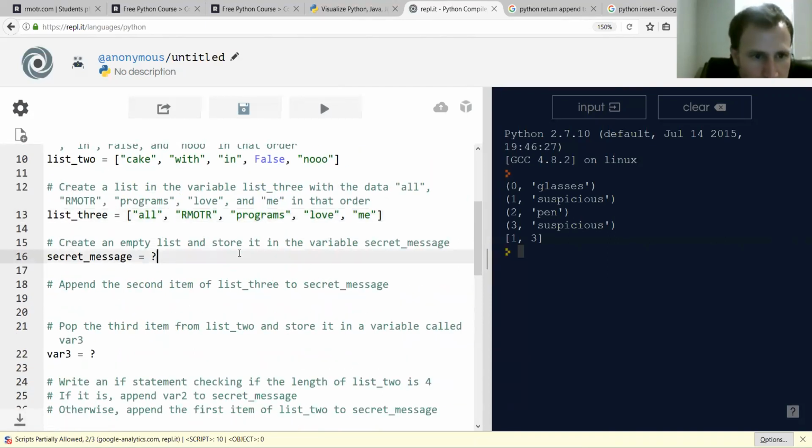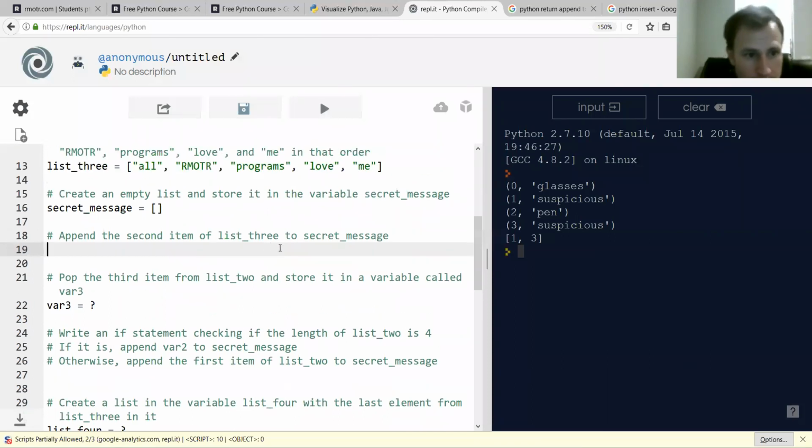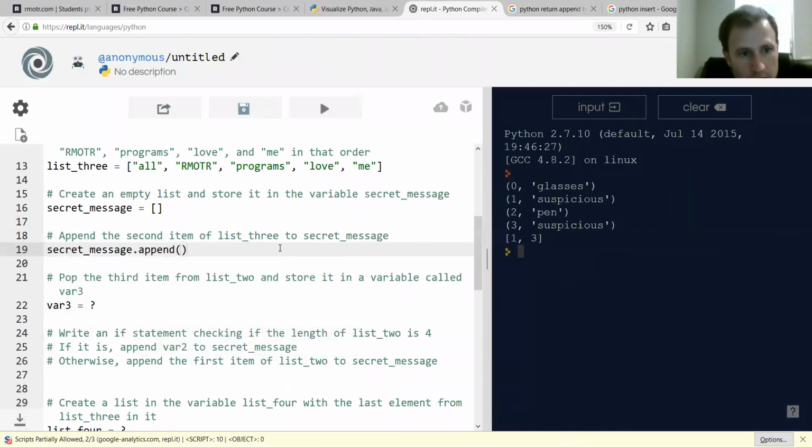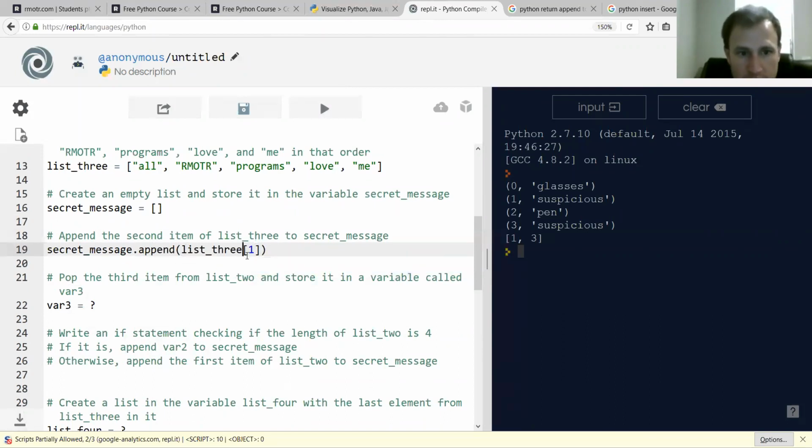This one, we're just creating an empty list. Hopefully you guys can do that. And so, again, this can be tricky if you're thinking about indexes, but like I said, if I use the keyword second here, that's gonna be element one, or index one. So secret message dot append, and we're gonna do list three, element one, index one. That's the second item because it starts at zero and then it goes to one. Everybody on board so far?